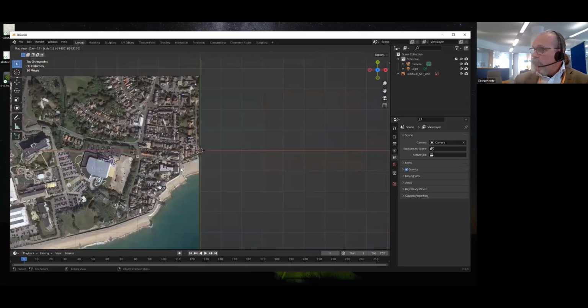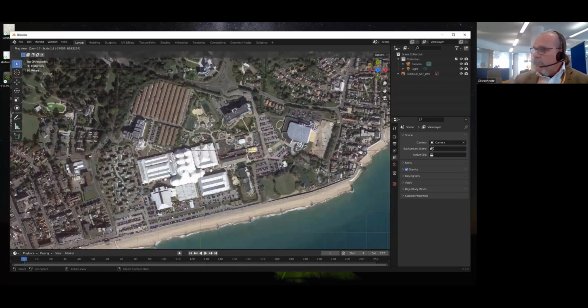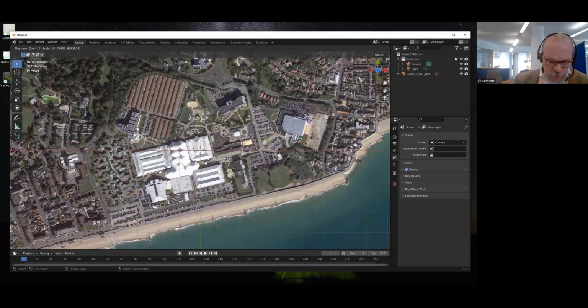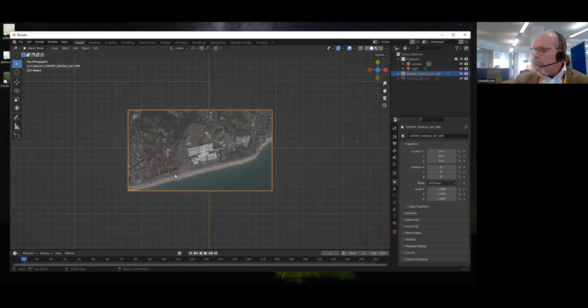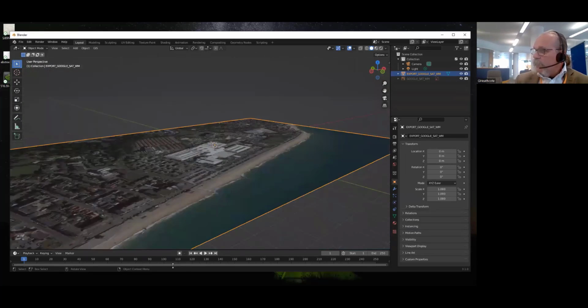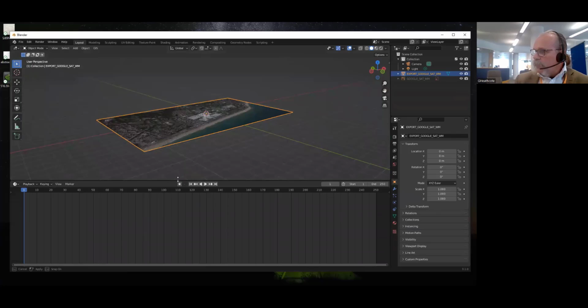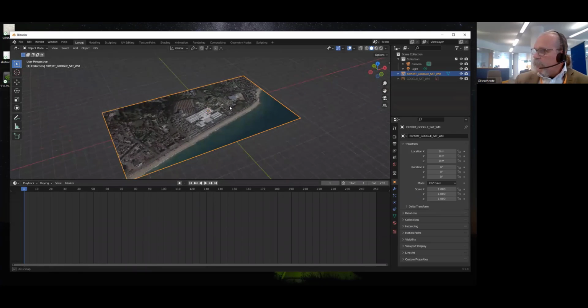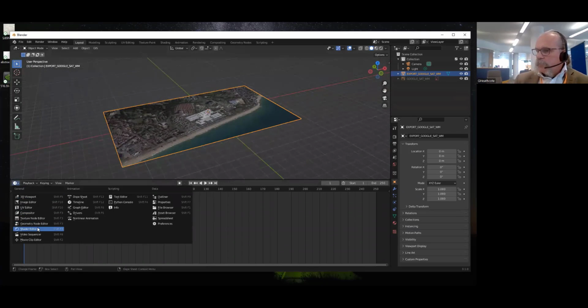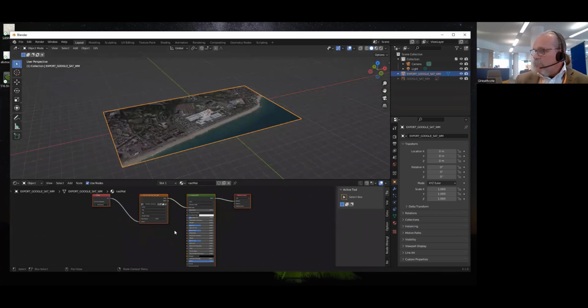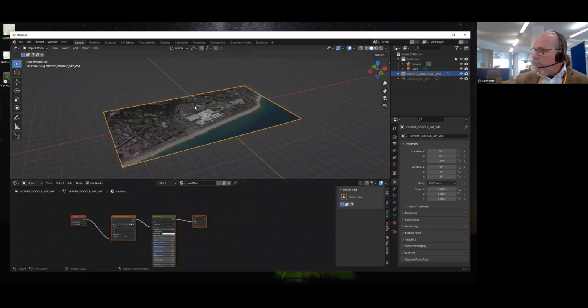Let's go to Butlins and do that. And when I'm ready and I've found what I want, then if I do a Shift E, it turns it into a plane, and it's made a regular Blender object from that data. And if I go to shader editor, you can see it's made this sort of thing for us too.